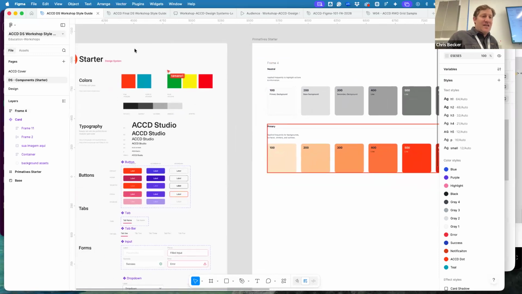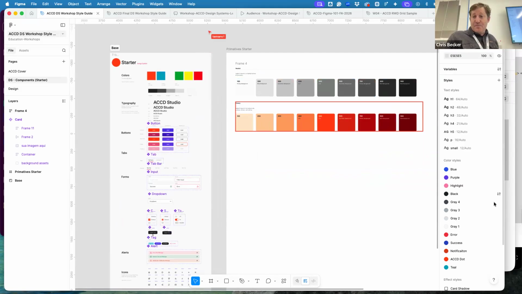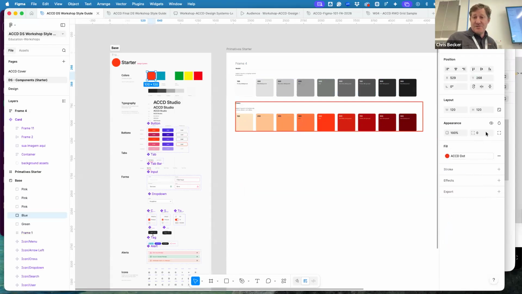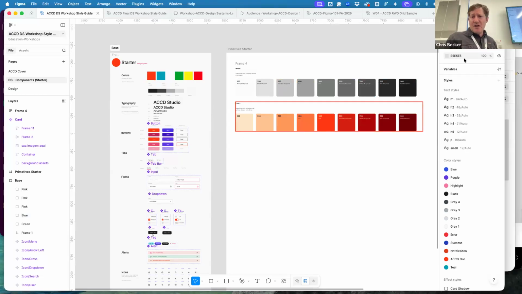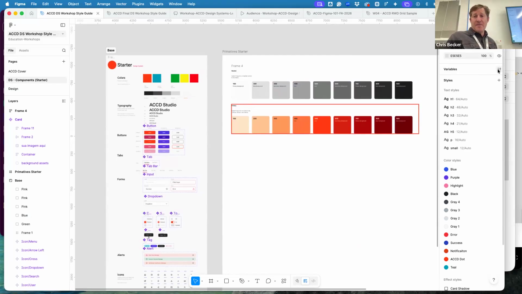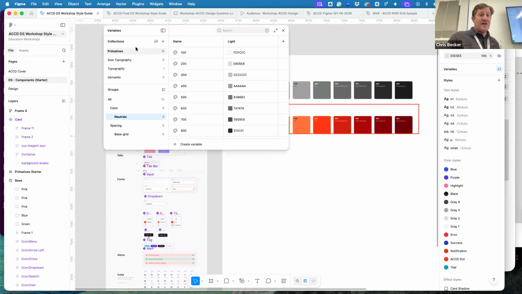Now, this is a starter file. It has a couple of assets, and I'll show you briefly what is built into this. Right now we have some text styles that have been defined. I have some color styles that have styles associated with them. Here's the ArtCenter dot color. But if we open up our variables, which you can do by clicking outside of the frame and opening the variables panel in the right corner.